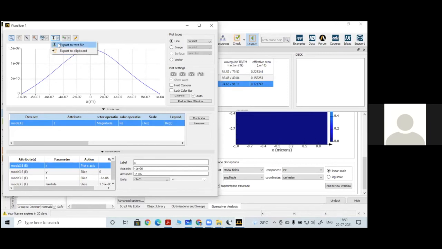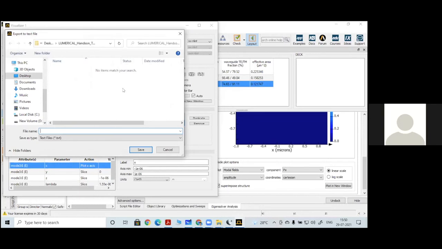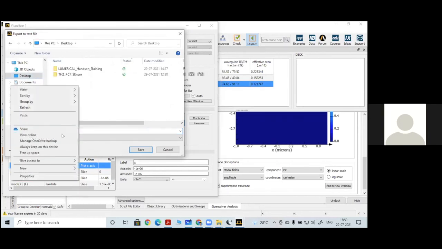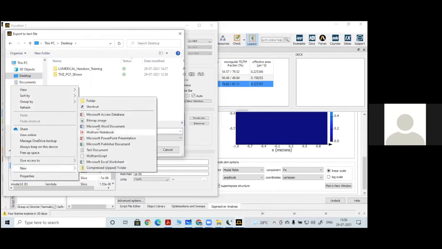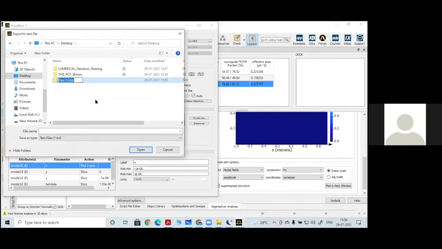Either we can export to a text file, then take only the Y data, and this data we know is -1 to +1. This is the width of the waveguide. So with respect to the width of the waveguide, the variation of this electric field intensity is shown here. This width will be known to us. You can click on export to text file, and that data we can save to any folder. You can create a folder for this particular example and save each and every result. Like, if I save this as example 1.